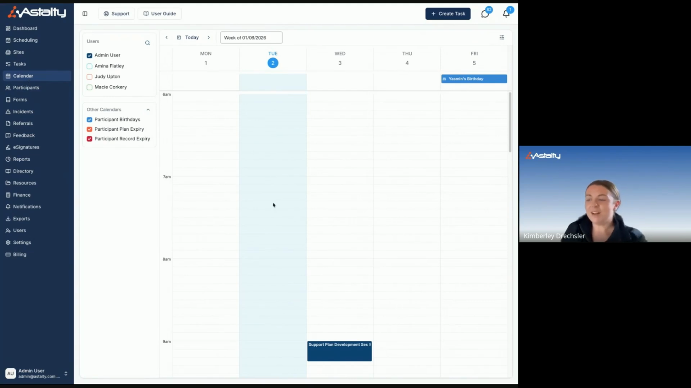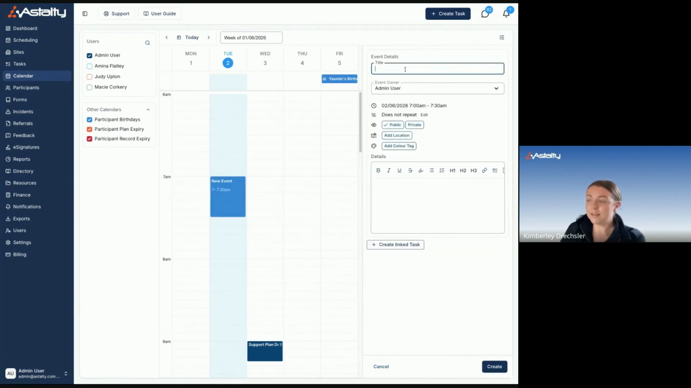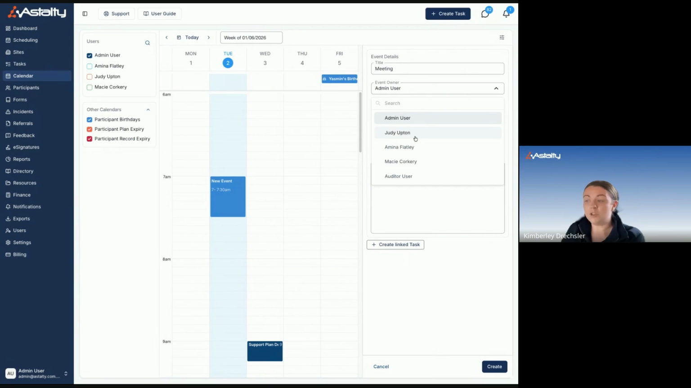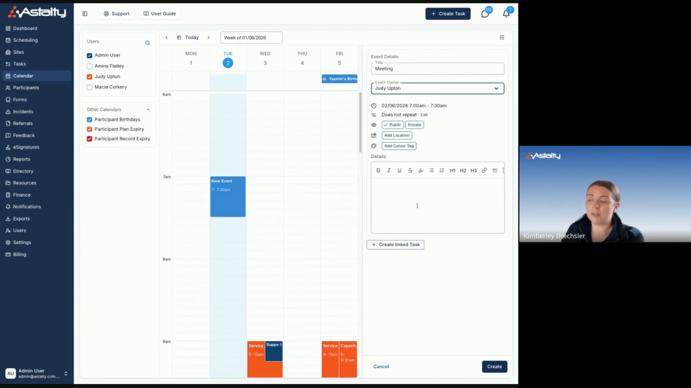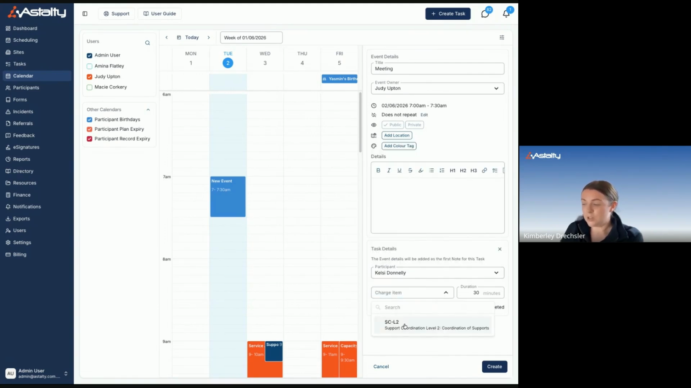From the calendar, we can select a time frame. We can then add the event details. So it might be a face-to-face meeting with a participant. We can select the event owner. So it might be Judy who's going to be conducting this event. We can create a linked task and select the participant from this list, apply the charge item, and the duration will automatically populate based on the time that was selected within the calendar.